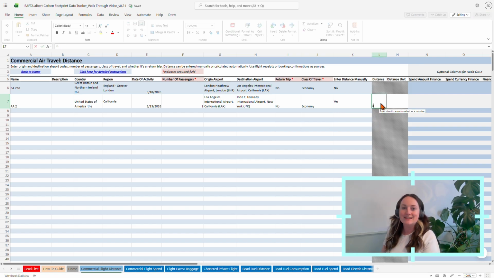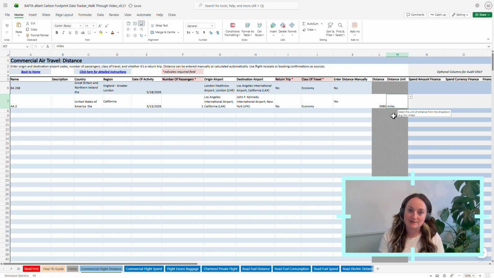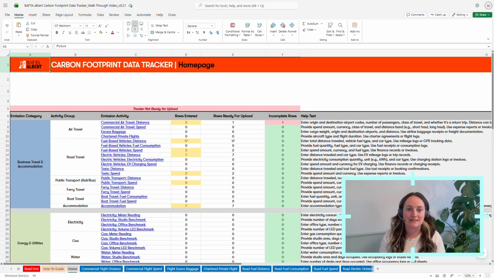You'll also see that you have the option to either enter the distance manually or to let the sheet estimate for you by filling out the origin and destination fields. So once you start entering data, you're going to see it reflected on the Home tab. Let me just navigate back there. So here we can see that 2 rows have been added to the commercial air travel distance section, but one is not ready for upload yet because the row is flagged as incomplete. You'll also notice that the banner at the top is showing the same status.